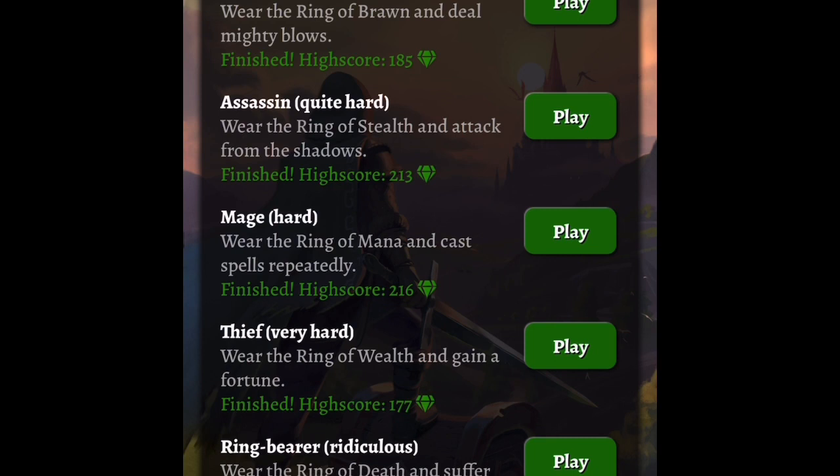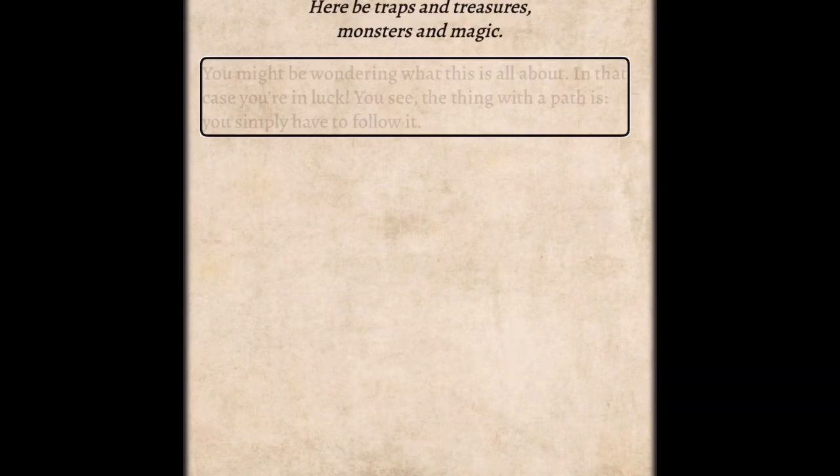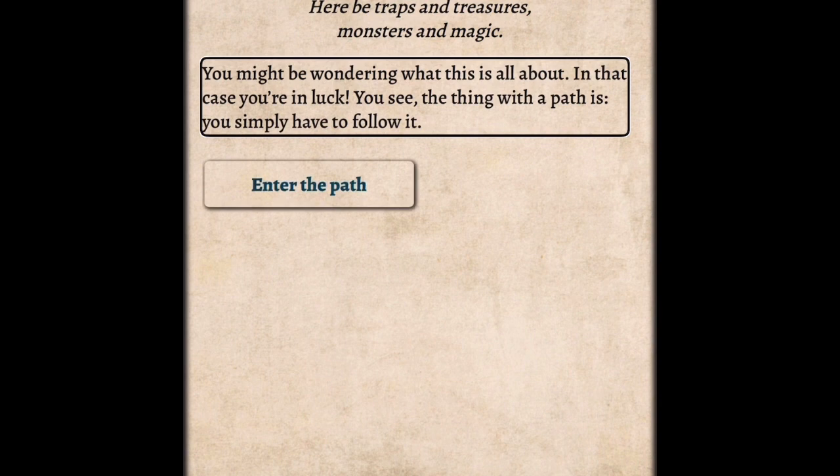Let's try for a better one. Progress. Play. Finish the game to play. Let's go. And main. All right. You might be wondering what this is all about. In that case, you're in luck. You see, the thing with the path is, you simply have to follow it.